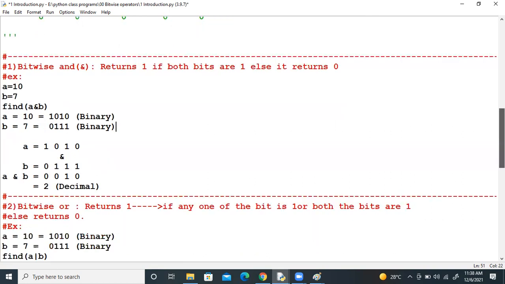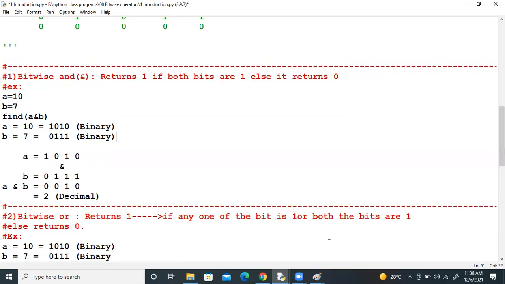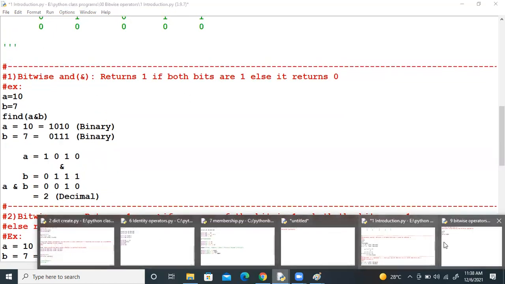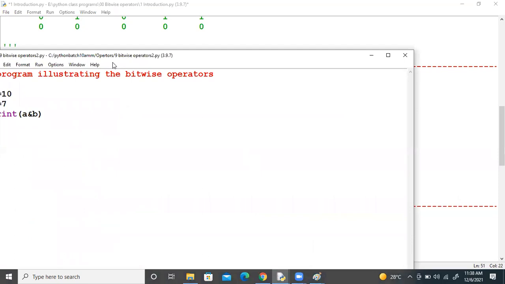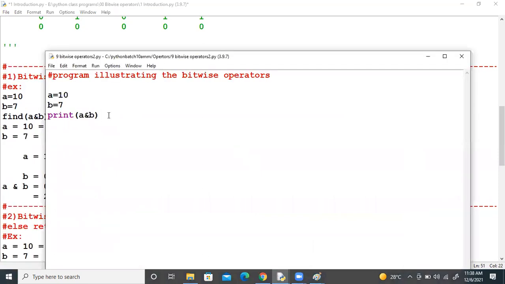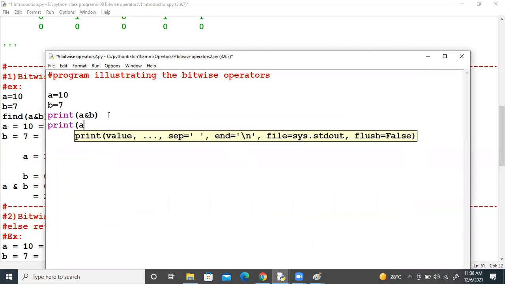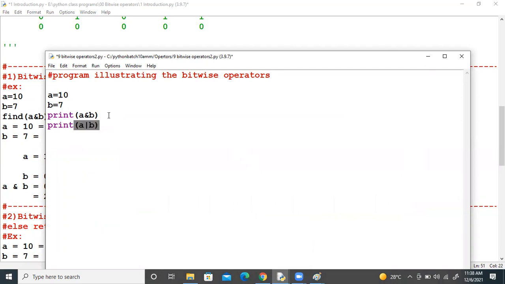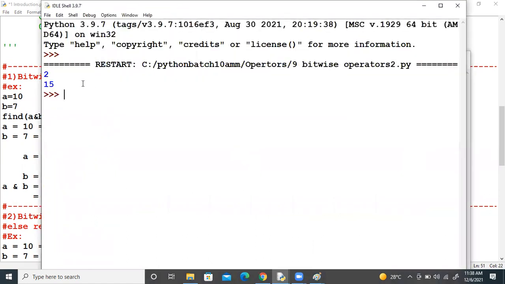Okay, next is bitwise OR. Observe this. A and B value is 2, as you got. Now find A or B. What is the output you get for A or B? Run module. 15. How did we get this 15?